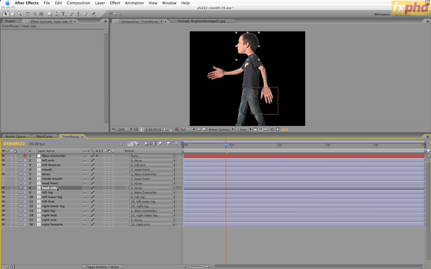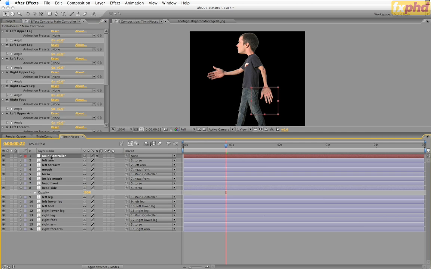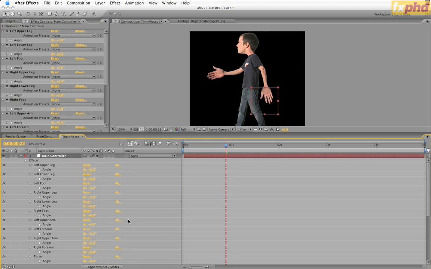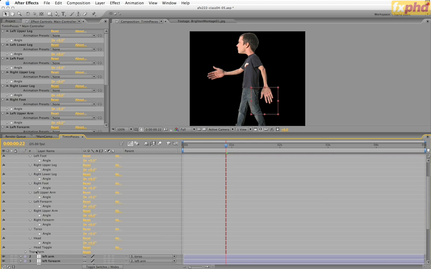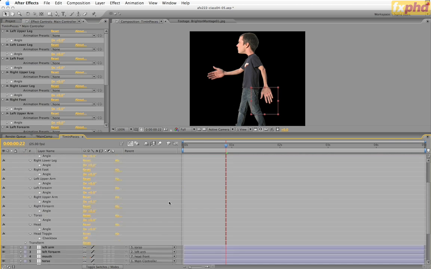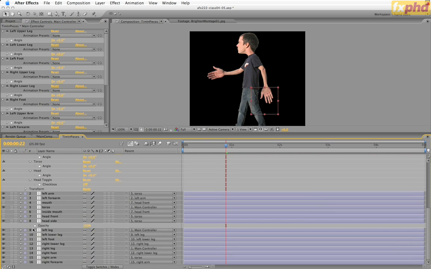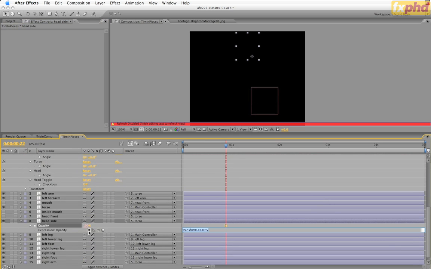If we just select the head side and press T for opacity, and I want to just fold this down so I can see my head toggle, alt-click opacity to create an expression and drag it onto the checkbox.